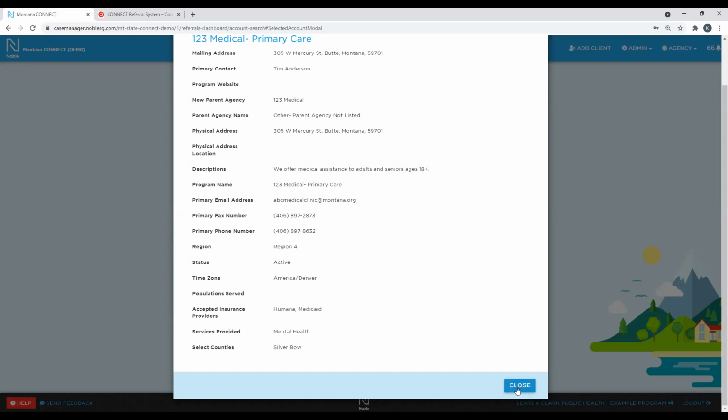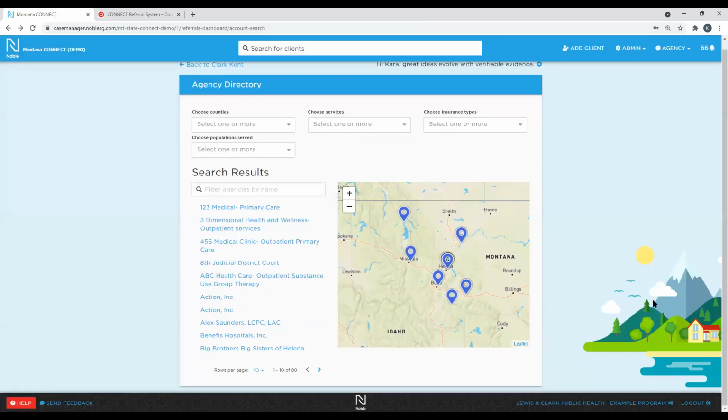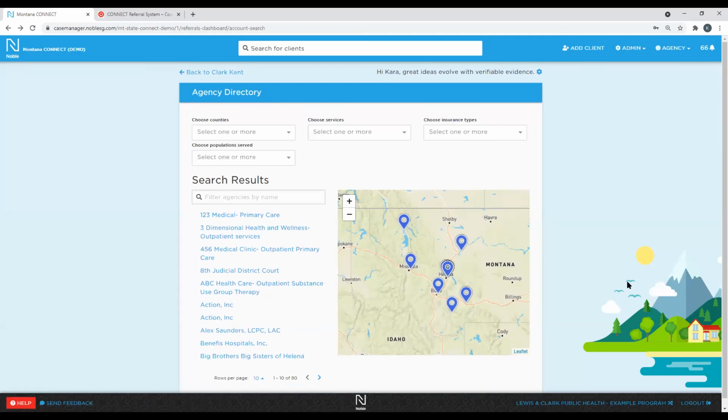So a provider knows exactly what that program offers before even deciding to send a client over there. So it really reduces client overload and them having to be the sole navigator of resources and trying to sort through who offers what, and if they're taking any new clients. And so that's what's really great about the system.